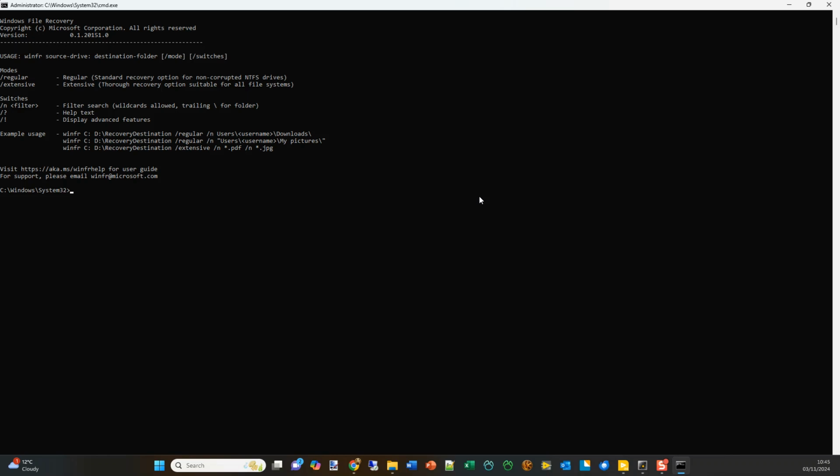So what you have to have is another drive plugged in. So I've got a USB drive on drive D plugged in, and you type in the command winfr c: d: Then that can have a destination if you want. It will auto timestamp a destination anyway. You can have /regular if you want. Doesn't actually matter that much. It will default to regular.